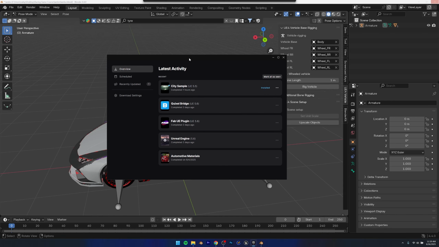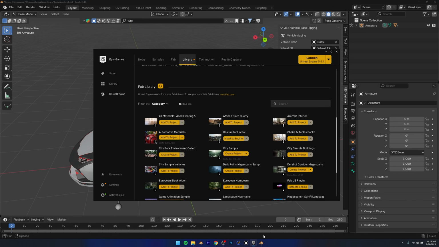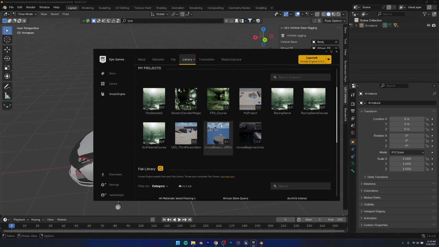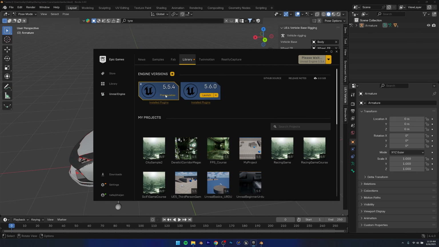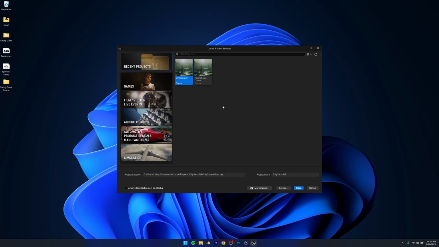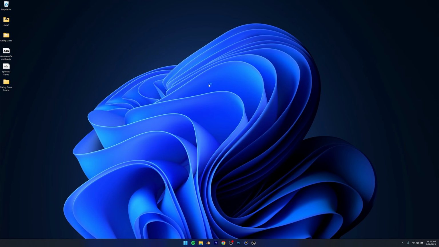So our Unreal Engine project has been downloaded. You can see that city sample right there is downloaded. Just cross it out. And then we can go to our Epic Games launcher. And finally, we can go ahead and launch Unreal Engine so that we can open our project. All right, so once you open Unreal Engine 5, it should come up right there, your project that you just created. You can just go ahead and double click it to open it.